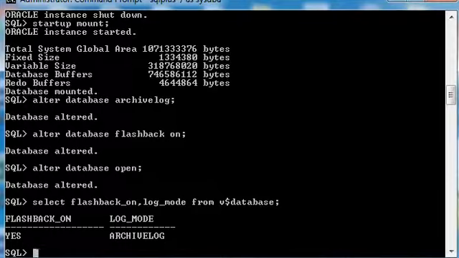Now I am creating a user to perform some flashback table commands. To create a user, I am using the command create user test identified by test. Create user test identified by test. So this is the command to create a user.